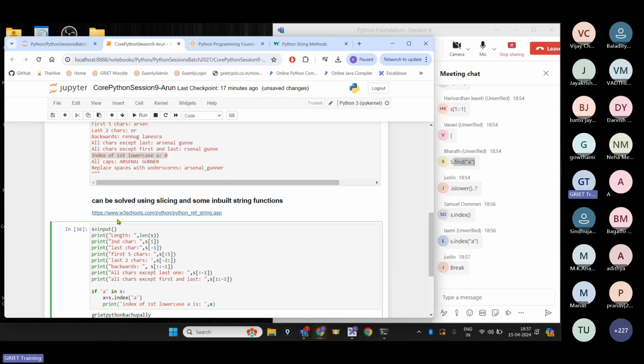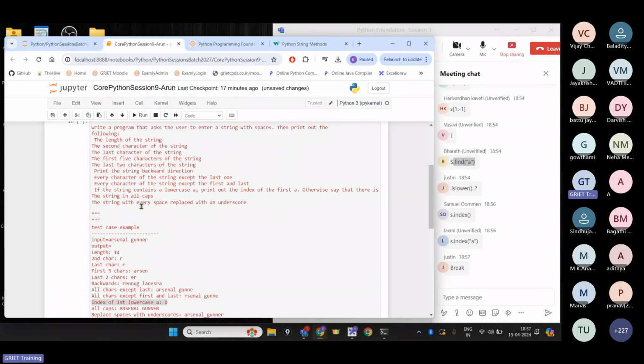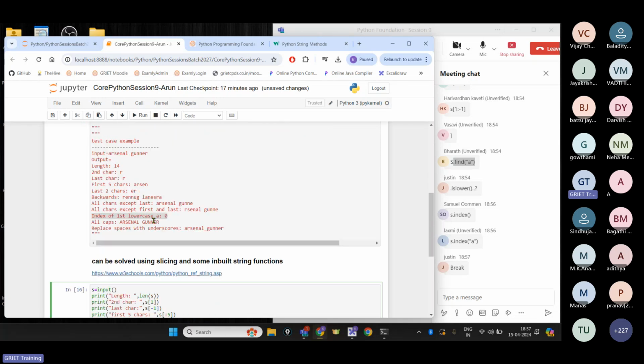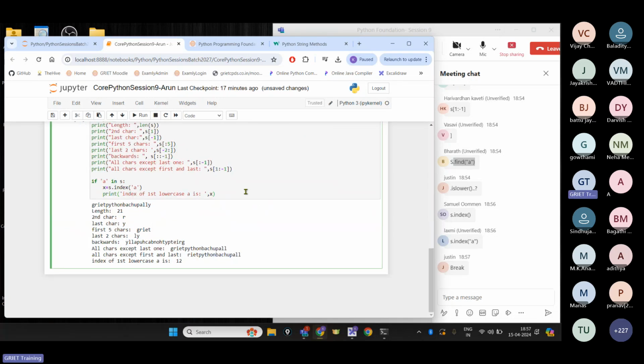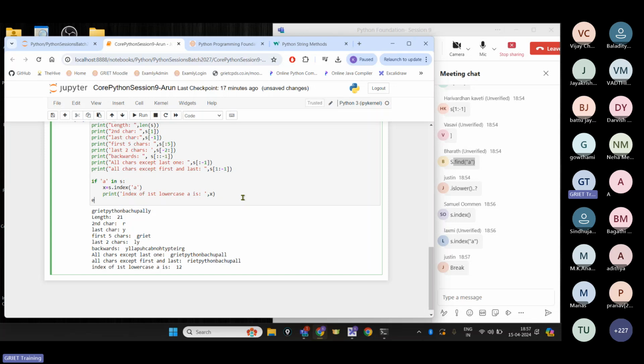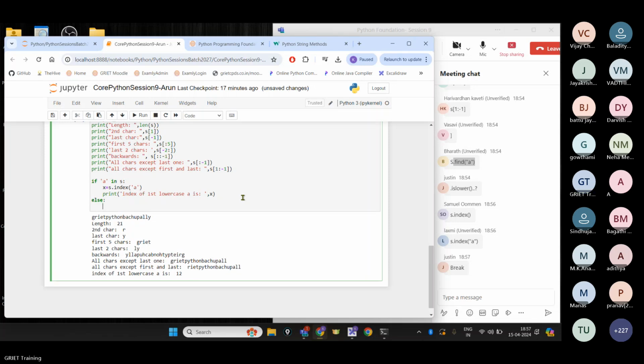Then there is one more test case basically. If there is no a in s, what we have to do? If the string contains lowercase a, print out the index. Otherwise, print there is no lowercase a. So obviously we need to write the else statement. Else print no a. Right? That is the else part.